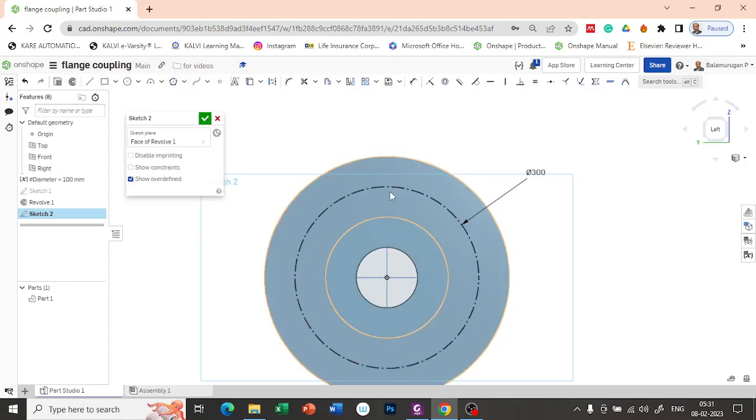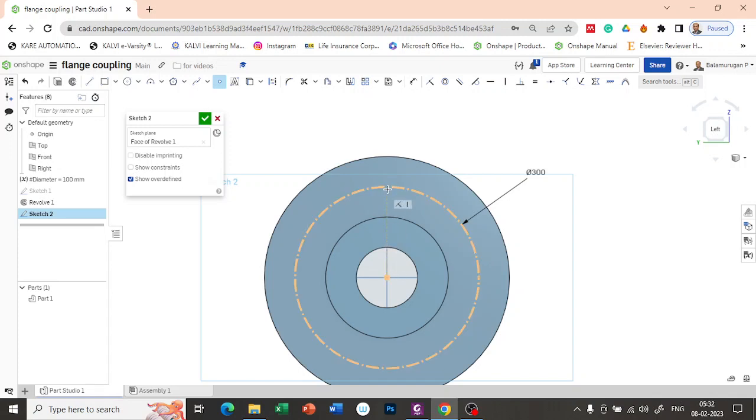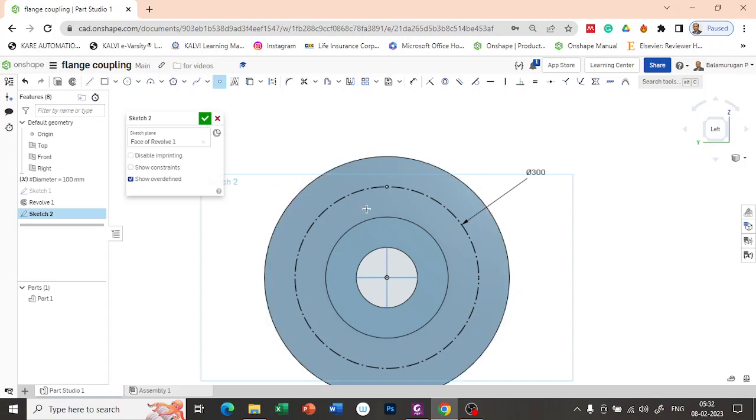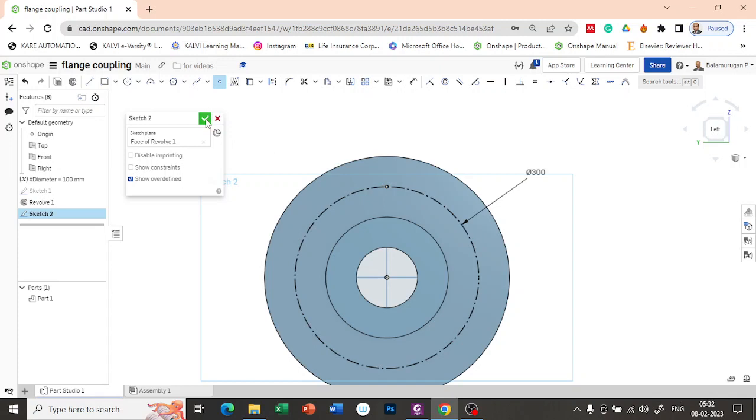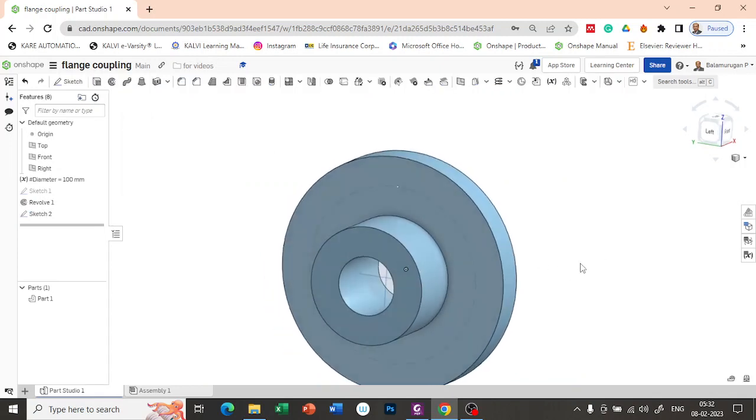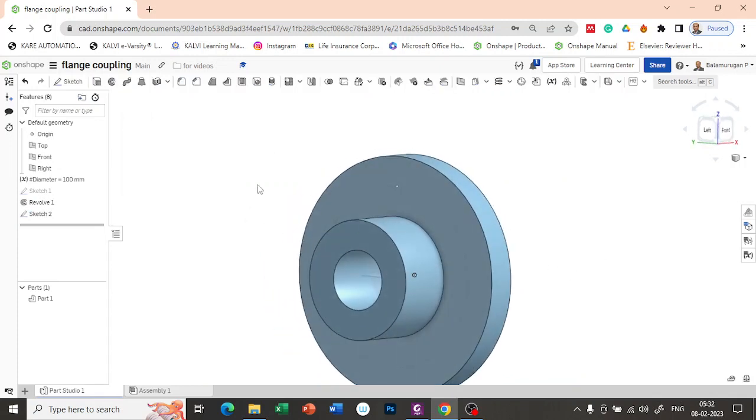So now let's try to create a point along this vertical plane here at the intersection of the circle. So choose the point command along the plane. You just click on this one. So it will create a point on the circumference of the circle. So let's confirm the sketch. Now let's try to create a hole. So click on the hole option.